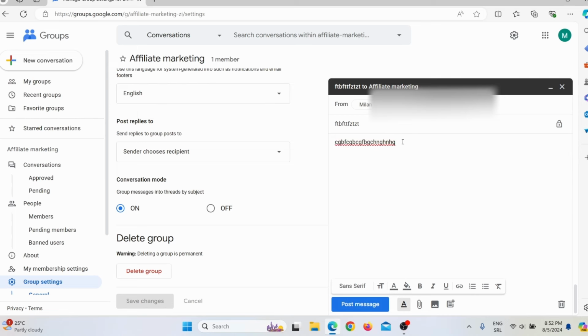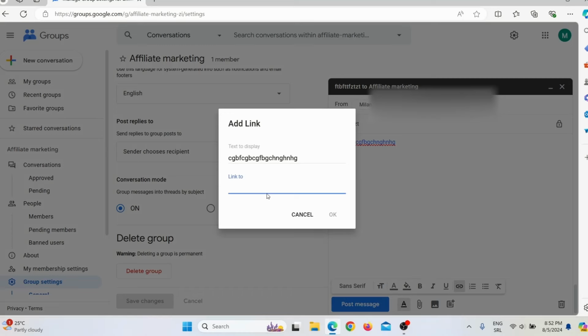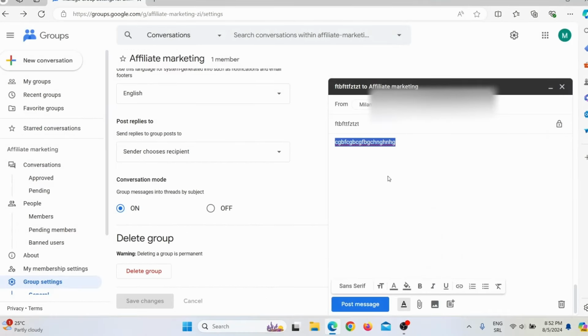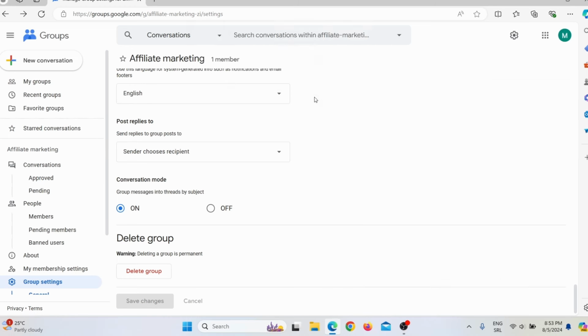And to add a link, all you have to do is just highlight that specific word, then click here on this little chain, add your link, click OK, and that's it. You will add a link to this post. And after that, just click here on post, and that's it. You will make a post in the group, and all the members of this group will receive an email on their Gmail account. And if you added an interesting title and an interesting article, they will actually click on your link and they will visit your blog, your website, or your affiliate link.